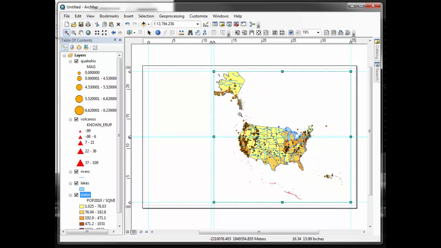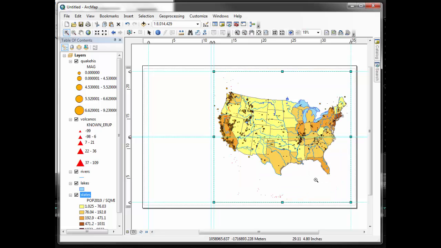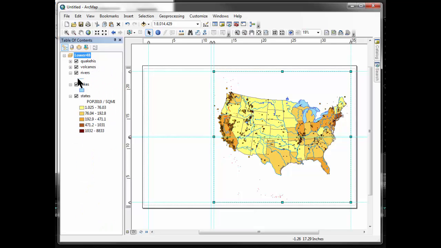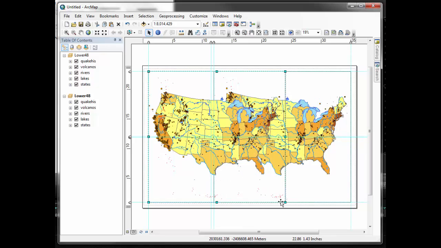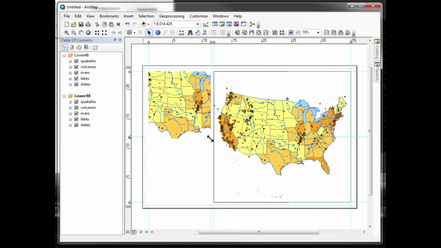Rename your data frame to be Lower 48. Copy and paste your Lower 48 data frame. Rename it to Alaska. Resize it to fit in the upper left-hand area of the page. Use the zoom and pan tools to show only Alaska. I like to zoom extents and then use the zoom window.